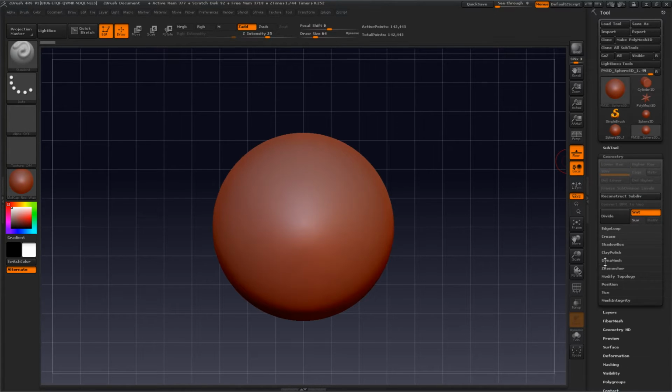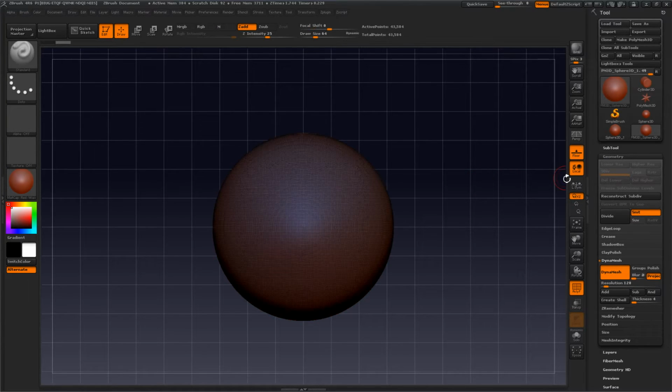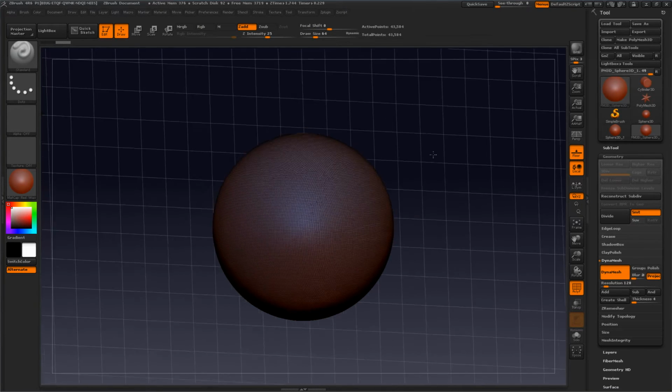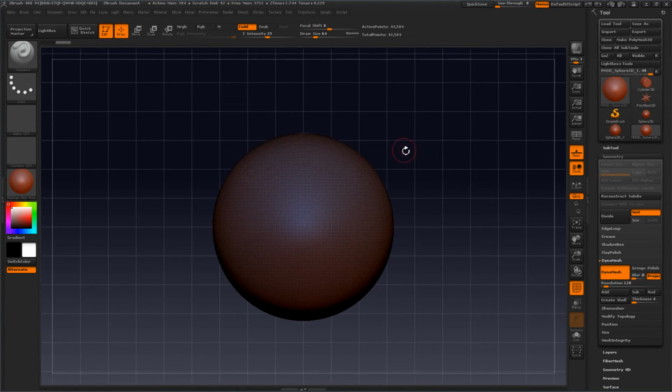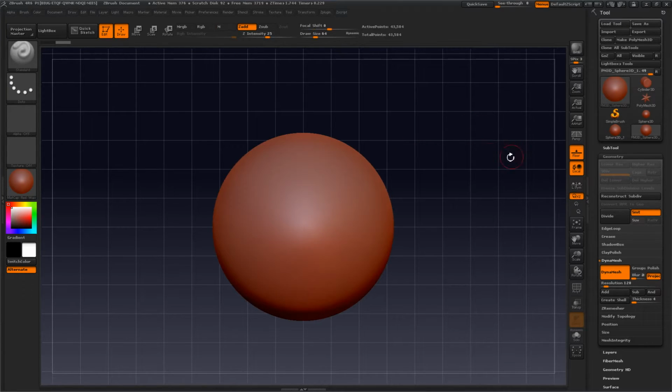I'm going to Dynamesh at 128. We don't really need a real heavy object to work with right now. We just want to be able to add a little, spread the topology out. And Shift F, and you can see it's been Dynameshed. So anyway, this for now is going to be, as we work along, we'll divide it up and make the detail a little finer. Shift F again to turn that off.